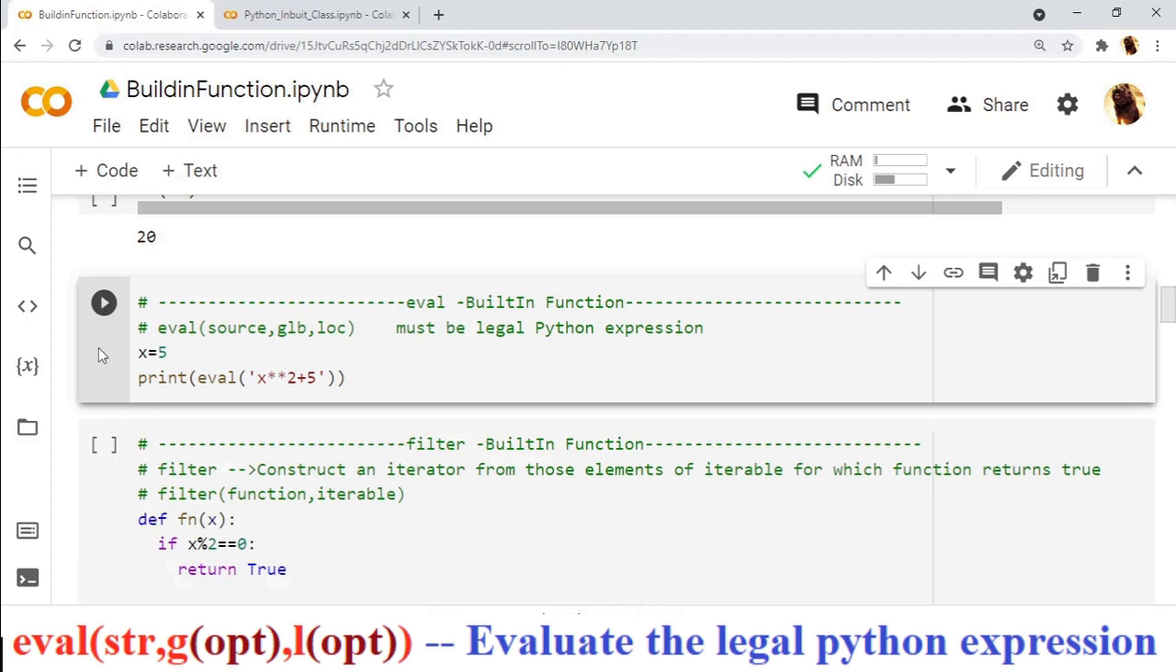Let us see about the eval built-in function. This is the syntax for the eval built-in function. It contains three parameters: source, globals, and locals. Source is mandatory. This function is used to evaluate the given source. If the given source is a string, then it must be a legal Python expression or the output of a compile. If that's the case, it will evaluate the source and produce the output.